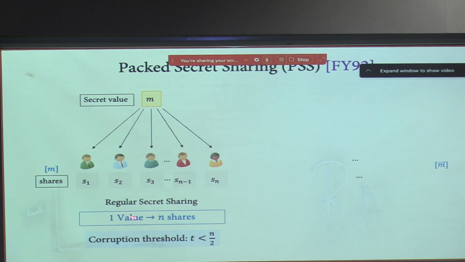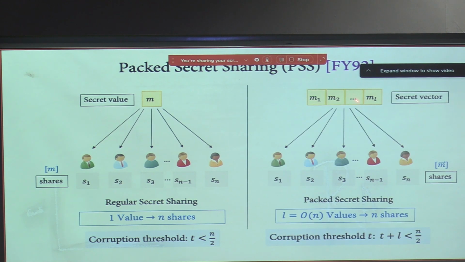And so you're only sharing one value, one message, amongst n parties here. And typically for the semi-honest setting, the corruption threshold is that t is less than n by 2. So this is what you take, the maximum allowed. In comparison, for packed secret sharing, what you're doing is instead trying to share a vector of values.